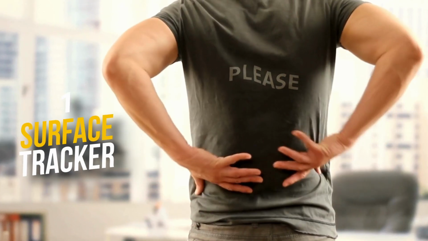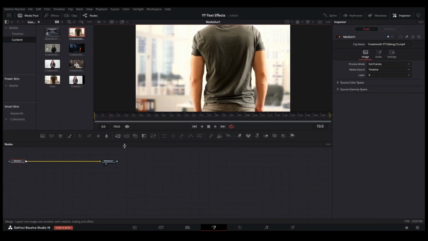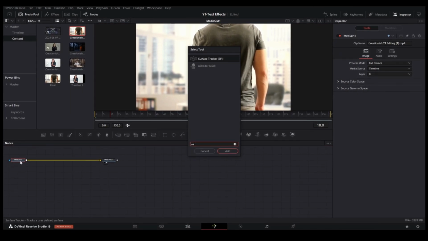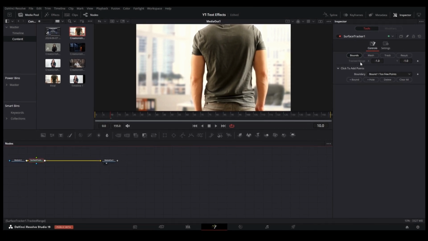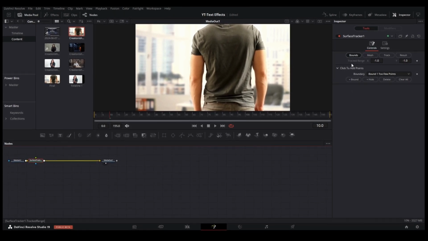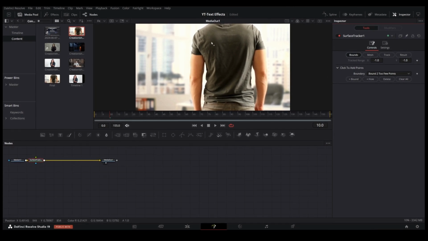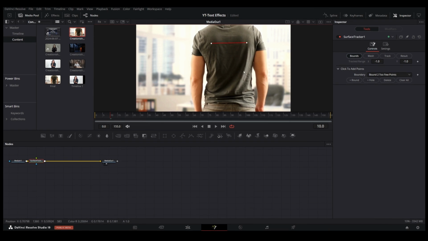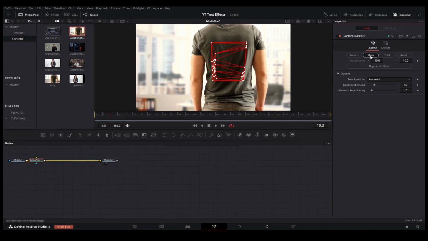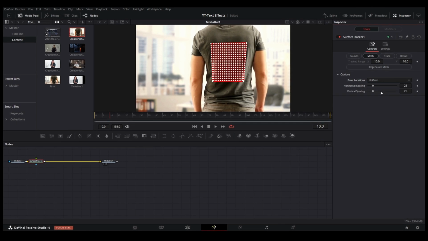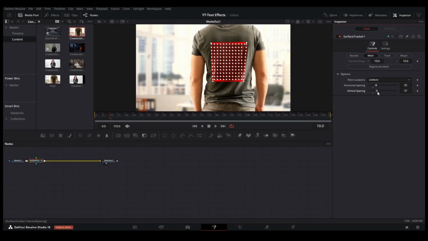The surface tracker text. To create this effect, go into the Fusion tab and select the media node. Press Ctrl and space and search for the surface tracker node. In the surface tracker controls on the right, you need to select the plus bound button to add the reference points. Create a rectangular shape in the area you want to use the effect. Now select the mesh button and select the point positions as uniform grids. Adjust the settings here to your liking.